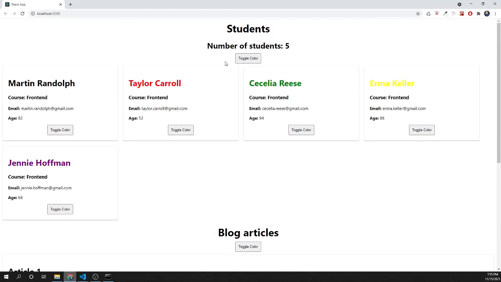Let's continue with our app. Let's add here a button with the name show students and also hide students. So when the students are shown, the button text will be hide students, and when the students list is hidden, the text button will be show students.